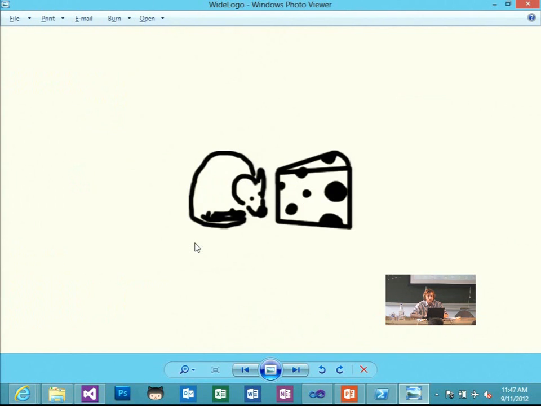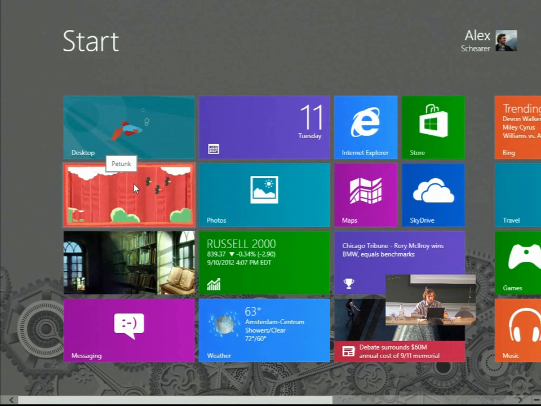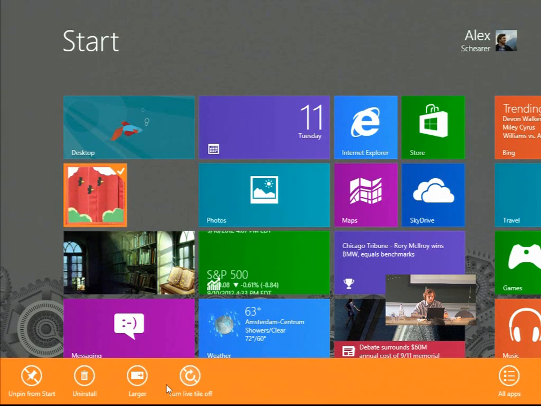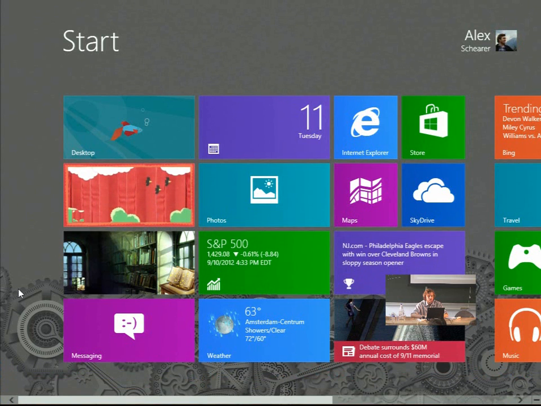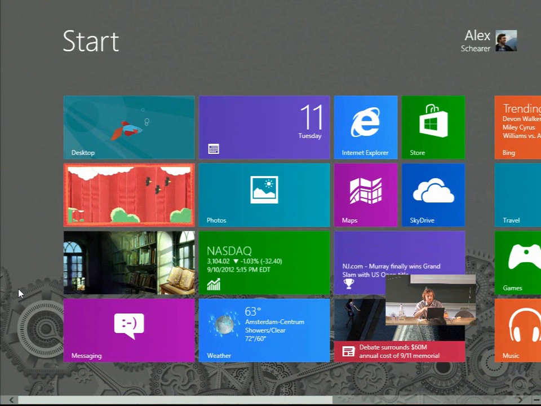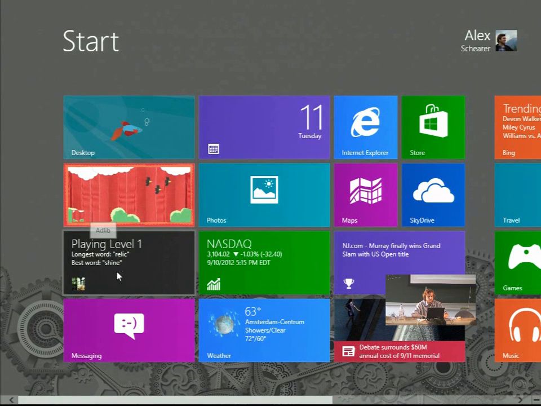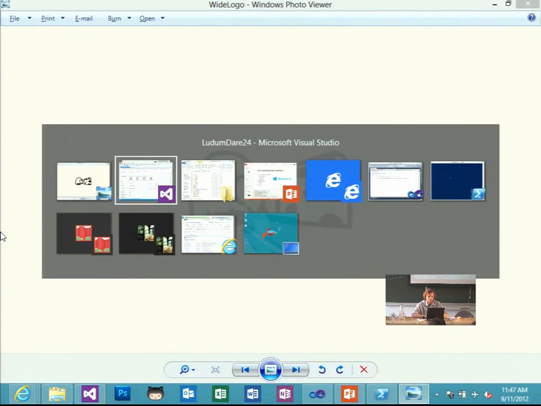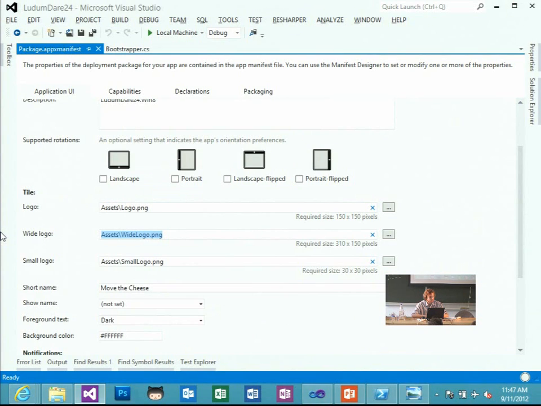That's our wide logo. So this is a tile which is a wide tile. This is a tile that is a small tile. So now you get the sense of it. Wide tiles obviously stand out more, and you can add things like live tile support to them. And in fact, I think you should add things like live tile support if you're going to support the wide tile, which I'll show you how to do.